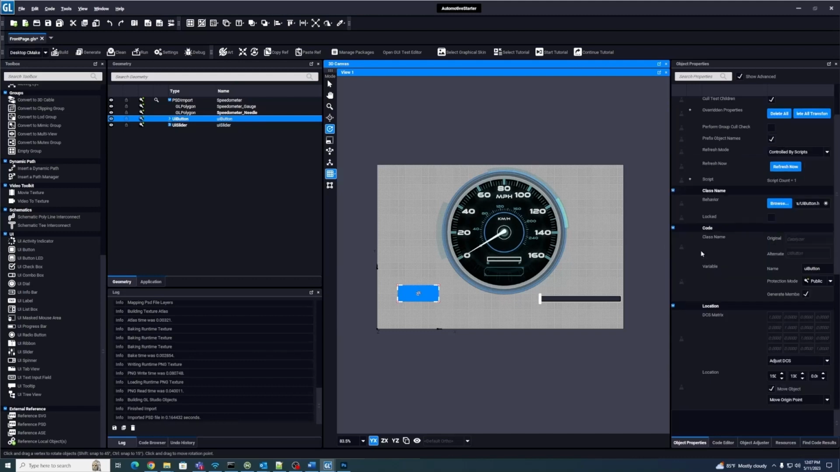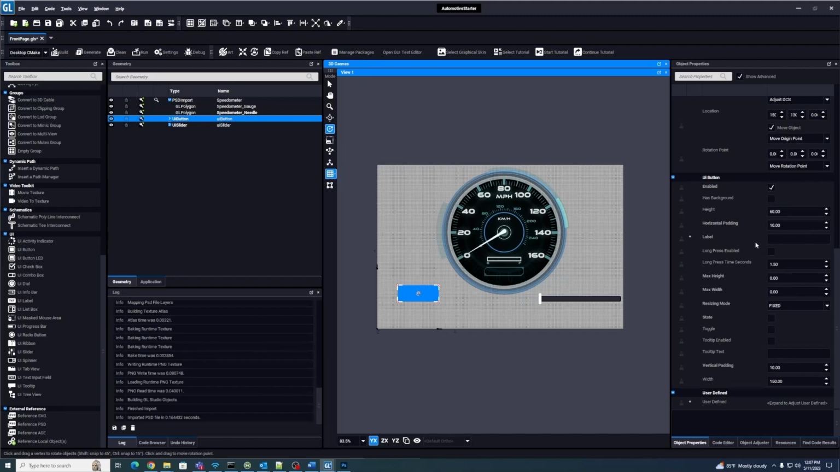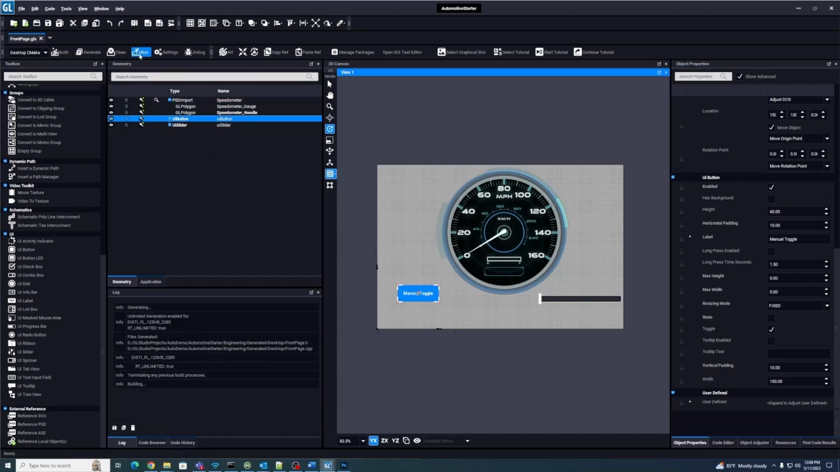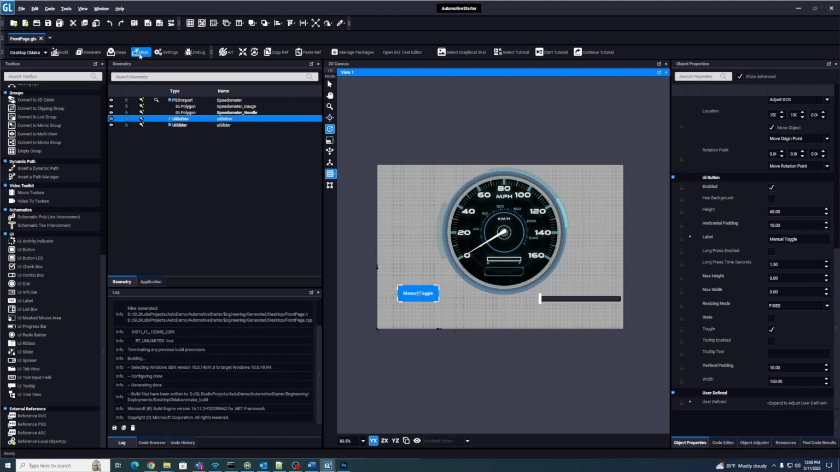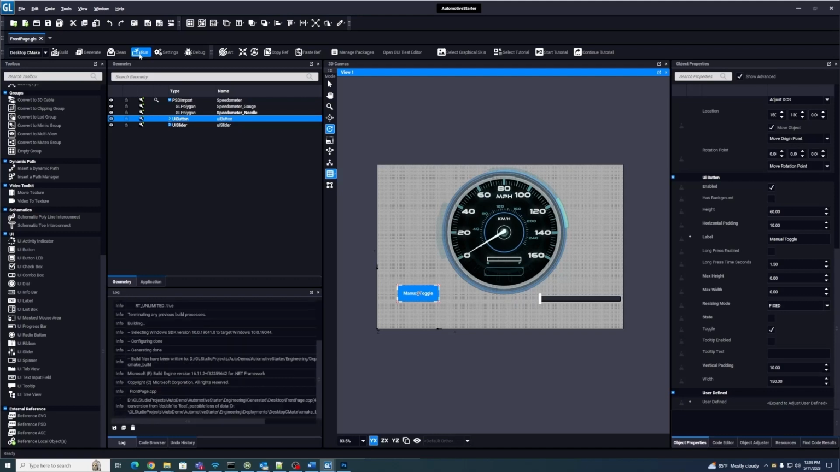Our UI button widget, if I scroll down here, allows you to customize these properties. I'm going to change the label to manual toggle, which will update the text of the button. I'm also going to enable the toggle property of the button so that it can be toggled. I'm going to run the project, and what's going to happen is it's going to generate C++ source and header files based off of the current deployment.